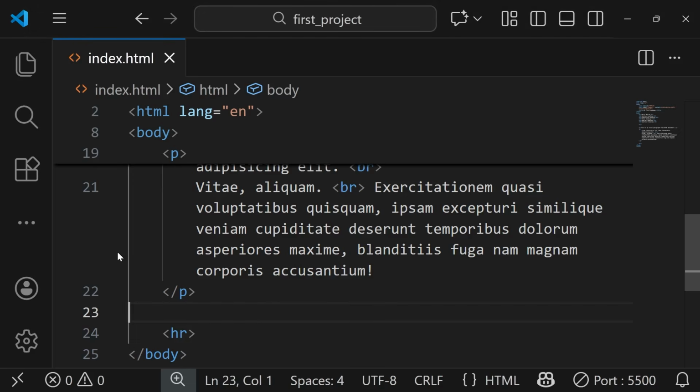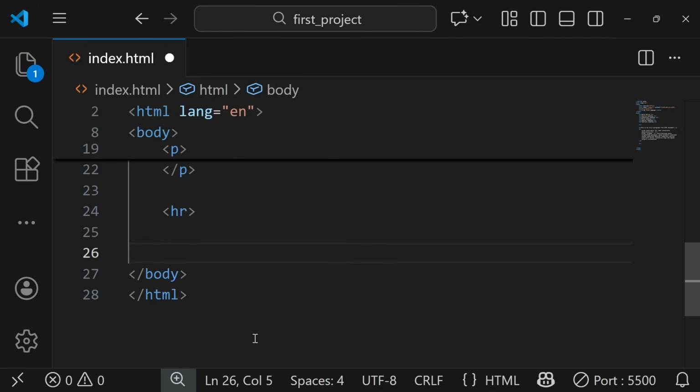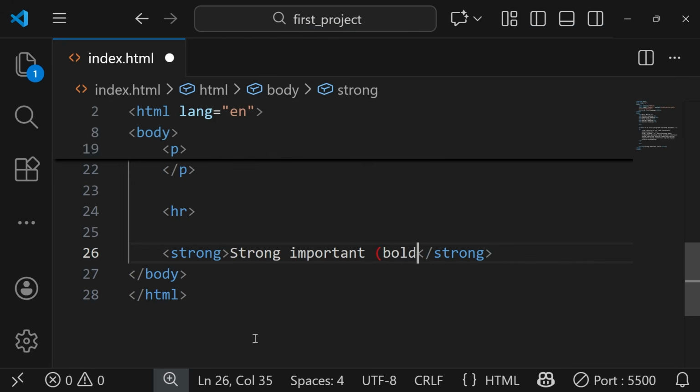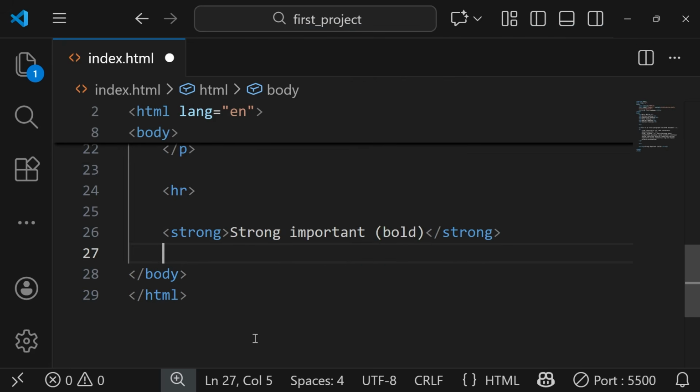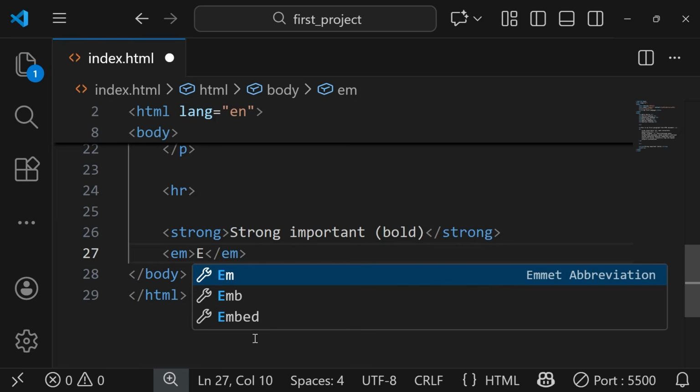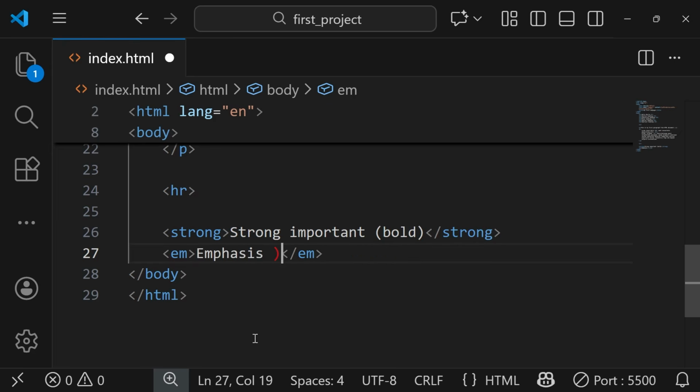Okay, now let's talk about text formatting. For this, there exist several important and key tags you should be aware of. Okay, maybe you don't remember them right now after this lesson, but you should be aware of them. First one is the strong tag, and it has strong importance. Okay, and it also displays the content inside bold. Second is the EM tag, that has emphasis, and it is displayed in italic.